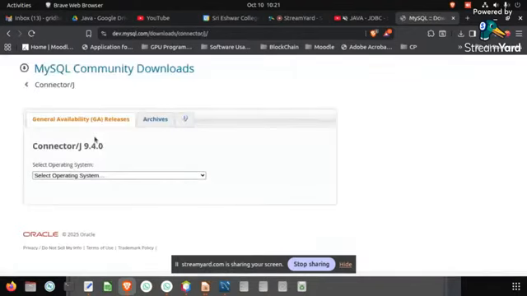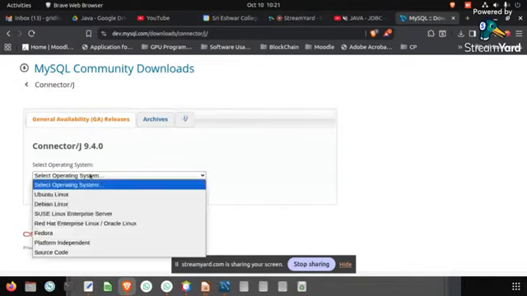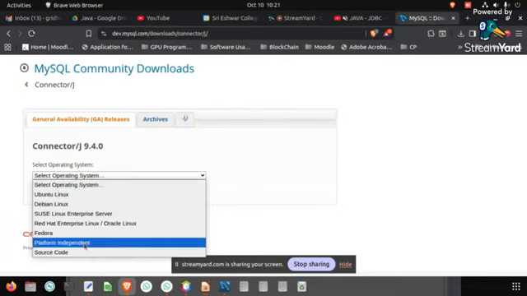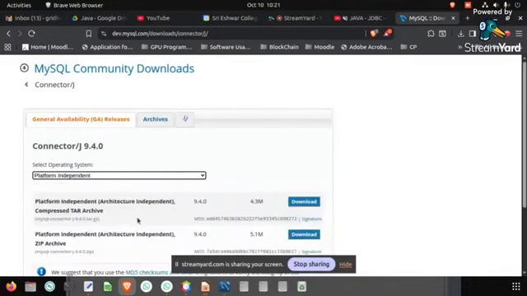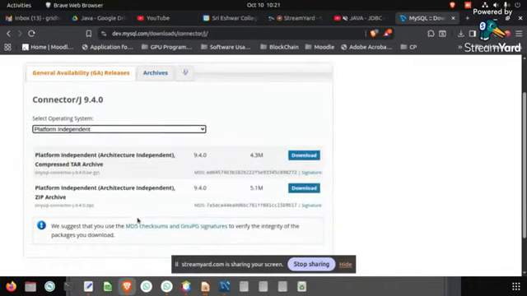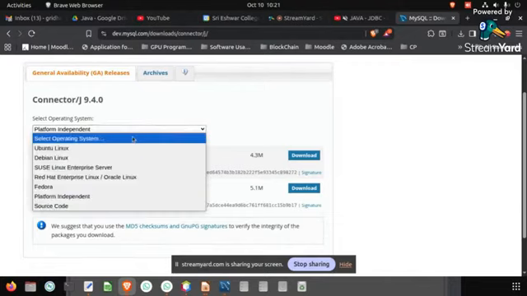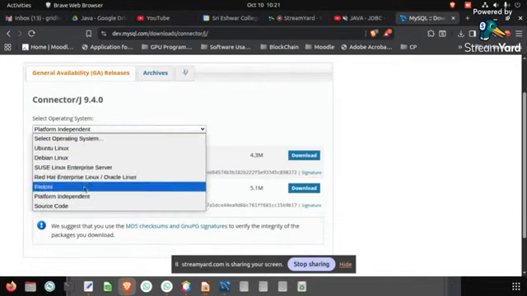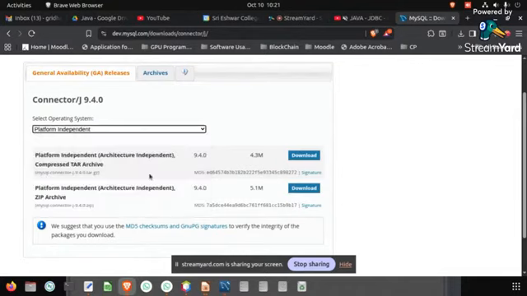It will redirect you to a page developed by the MySQL team. Here it will ask you to download for an operating system. Right now we don't want to depend on any platform, so just click on platform independent.